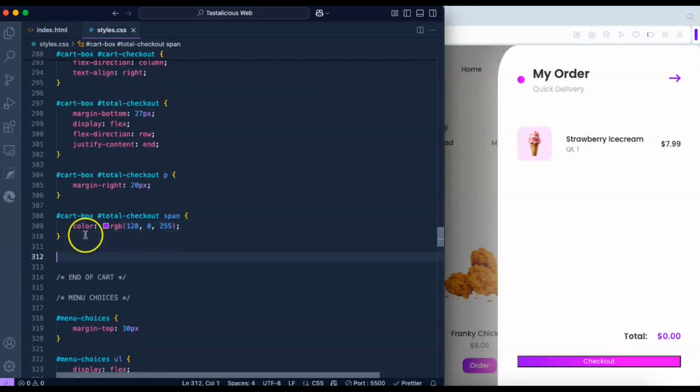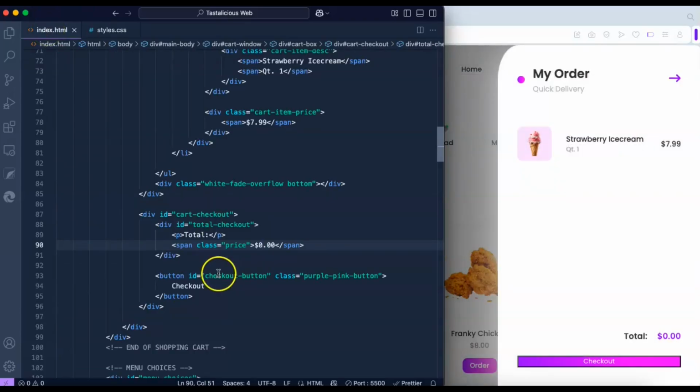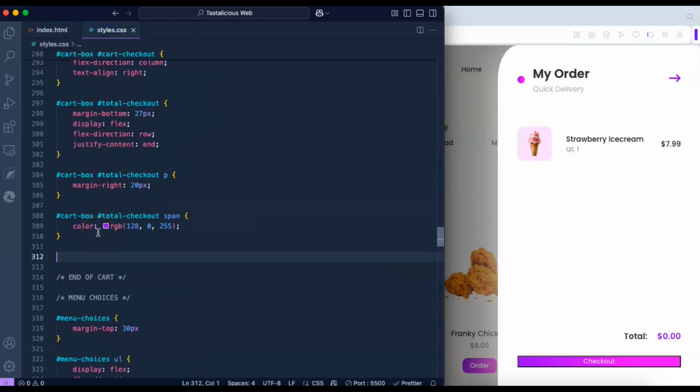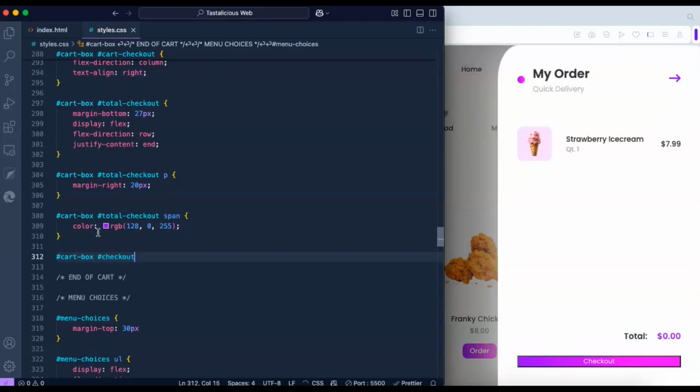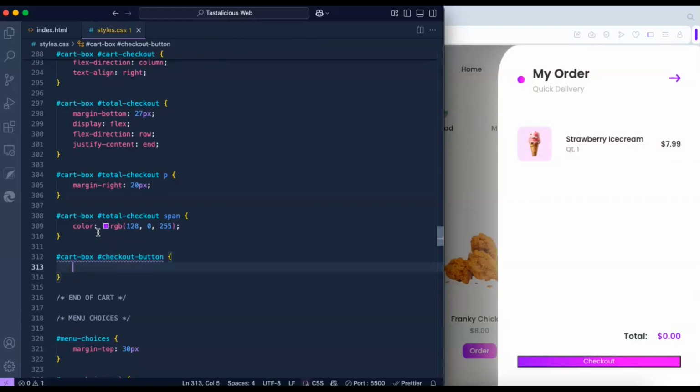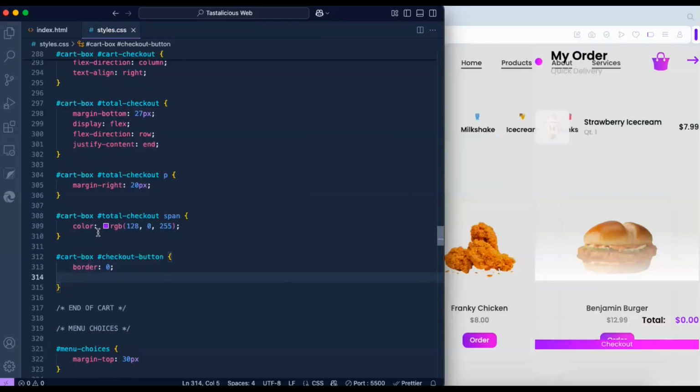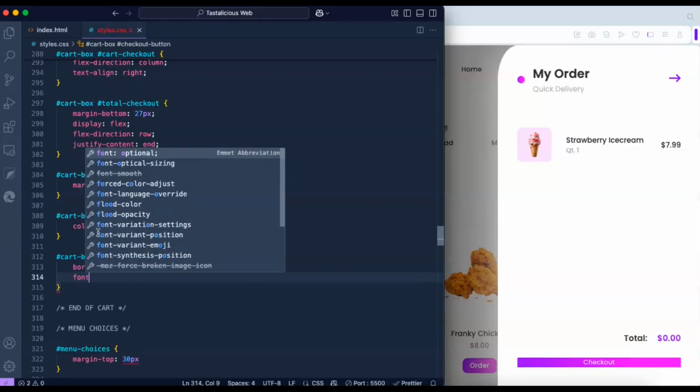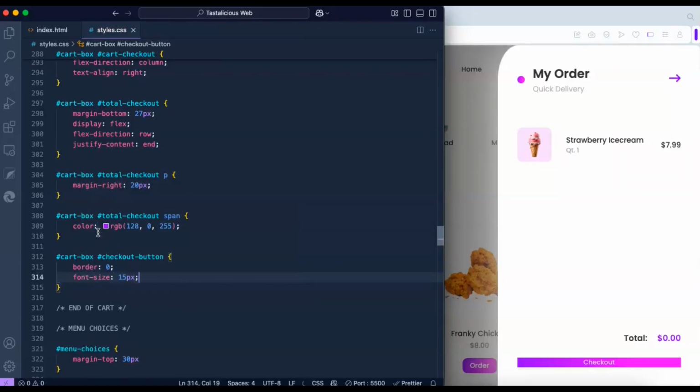And then the last thing we'll work on is the button. The button is the checkout button. It already has the color which we have set with this class, which we added in CSS earlier with purple pink button. So now we just need to set the button properties. We'll select the card box checkout button, the name of the element, and we first want to remove the border, so we set that to 0. Another thing is we want to change the font size, and we'll change it to 15 pixels.